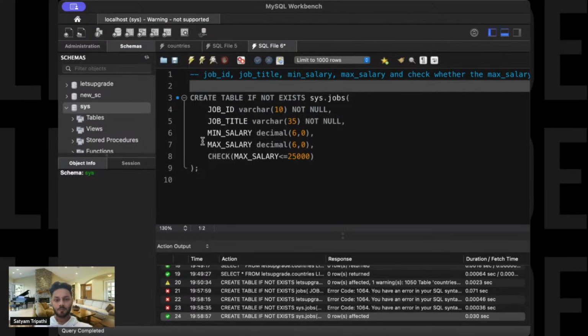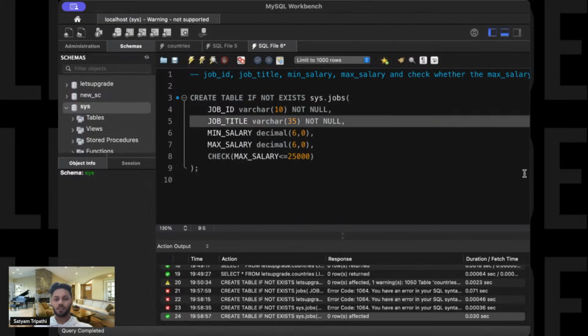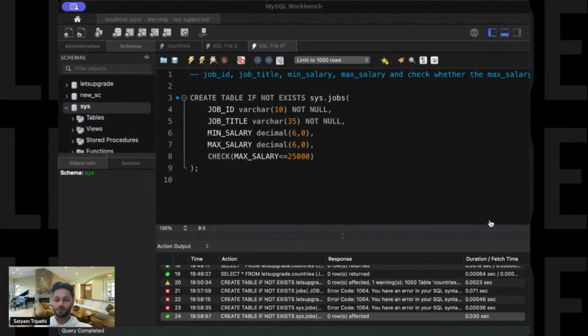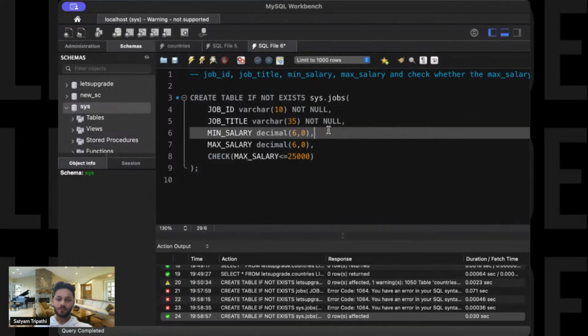All right. So there was a space problem. Yes. Right. So it has created this one.